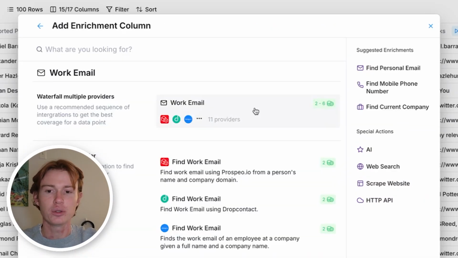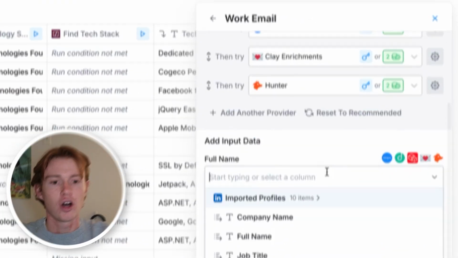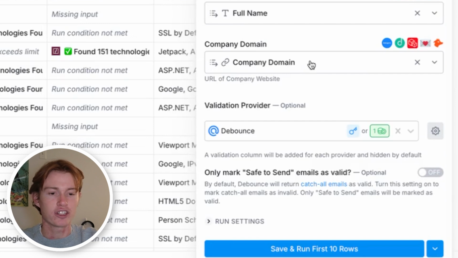And finally, of course, when you're reaching out to prospects, you need to find their email. All you have to do is click Add Column, Add Enrichment, click on Work Email, and then use a work email waterfall. And what this does is it uses several different data providers to find an email. So it starts here, and if it can't find an email here, it goes to here, etcetera. All you have to do is put in their full name. We have their company domain in there already.